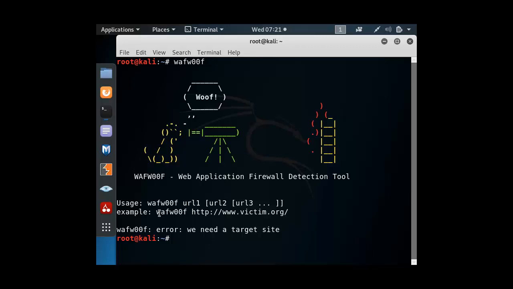To use the tool, you type the WAFW00F command and then you enter the domain name or the address of the web application. For example, we are using www.victim.org. So we'll do WAFW00F and then we'll enter the address of the site, www.sodea.org. So this is the command. You type the WAFW00F command and then you enter the address or the domain name of the web application.